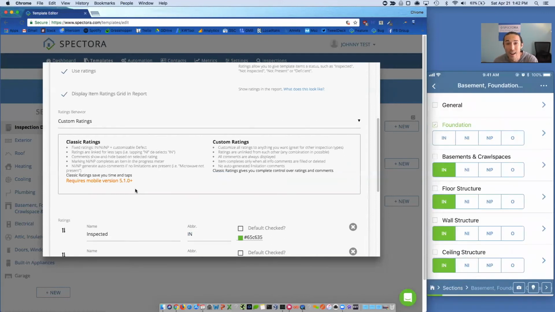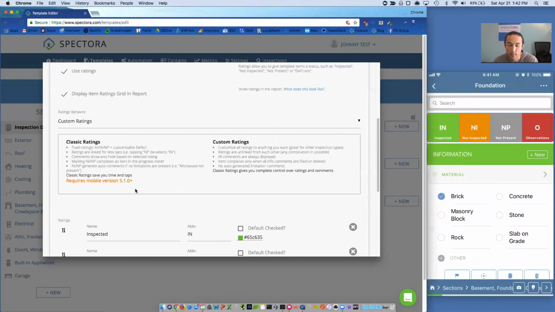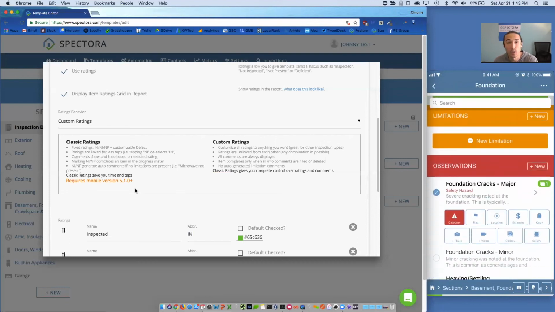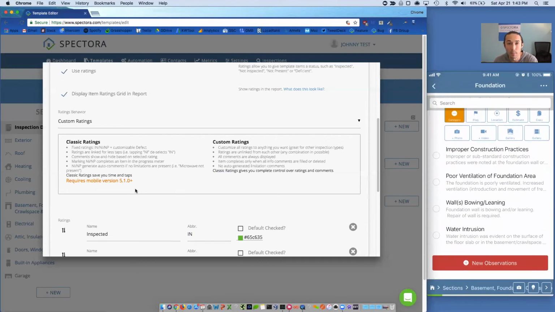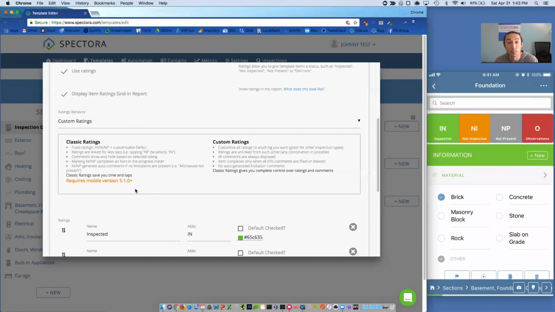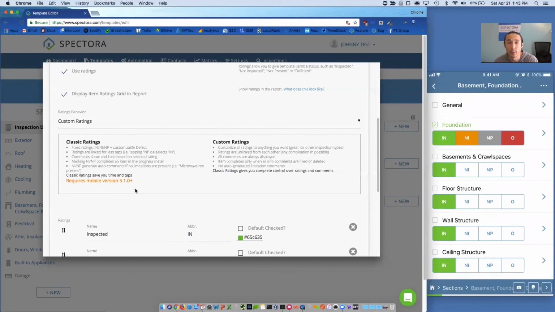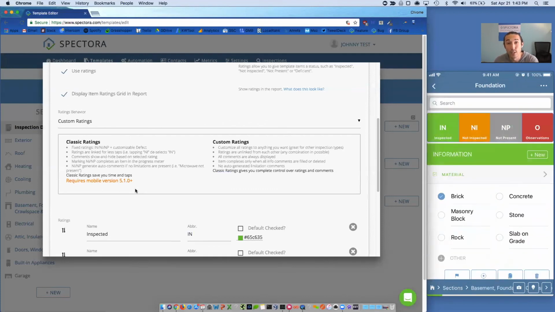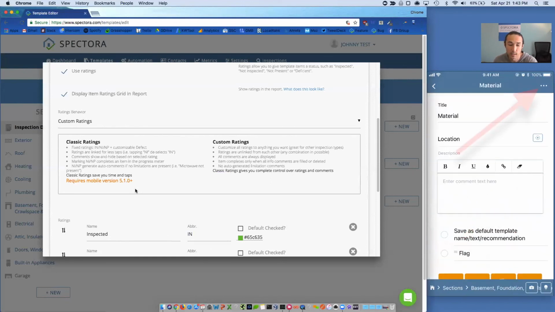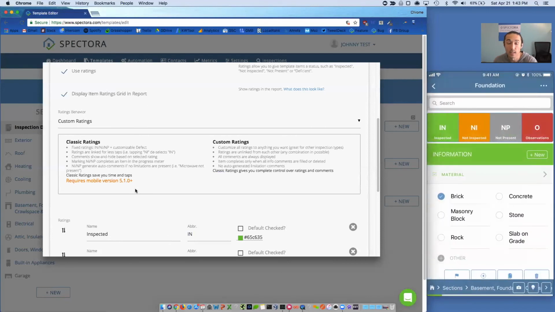With custom, they're not tied together. As you'll see here, I'm tapping multiple statuses, and informational comments and limitation comments always show up on that item page. So keep in mind that it gives you more flexibility, but it also requires you to fill out informational comments or delete them to get the completed check mark. And for those that don't know, this is how you delete an informational comment. You tap into it here, click on the three dots up top, and delete the comment.